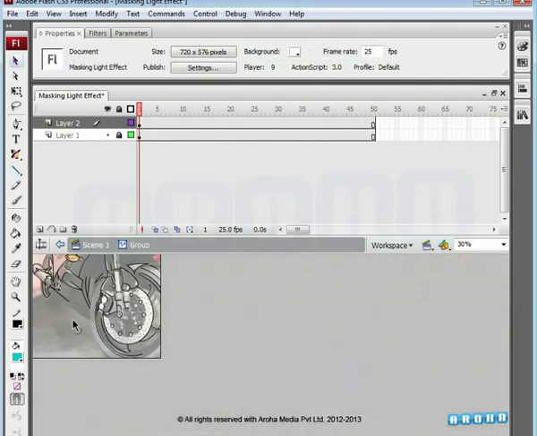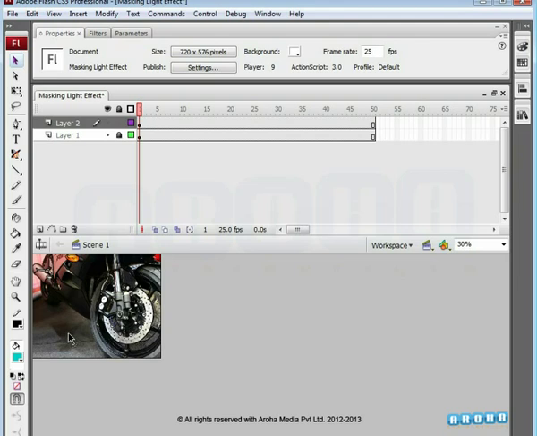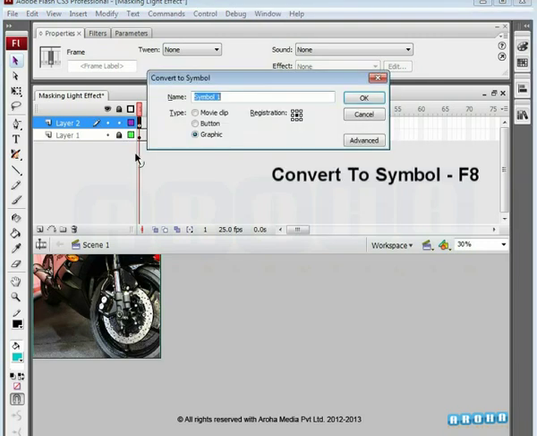Okay, let's zoom out and see the effect. Double-click outside the work area to come out of the group. Click on the first frame of group layer and press F8 to bring up the Convert to Symbol dialog box. Keep the name Symbol 1 for now and the registration point in the center.